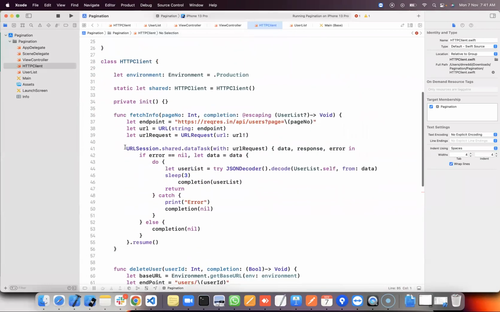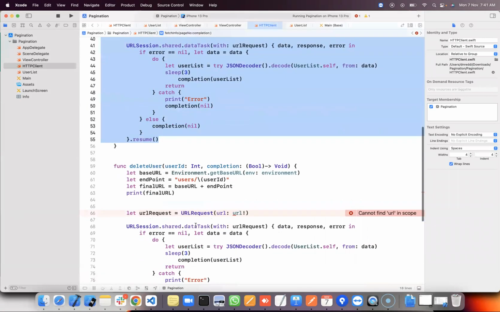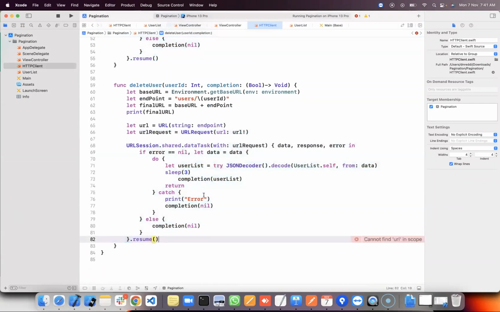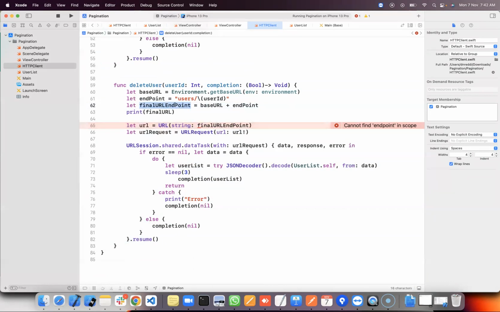Whatever we have used here, we need to use the same thing. The only thing is we need to change the method name. How to change the method name here? We use the same thing. Here we have the endpoint. This is the final URL endpoint, which is a string.